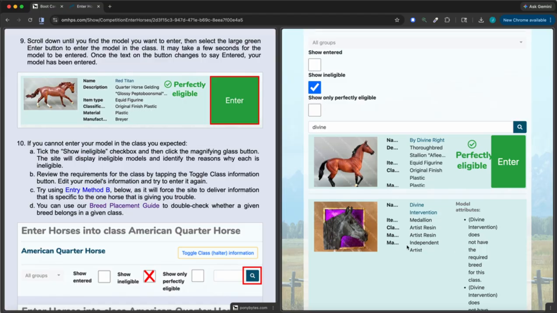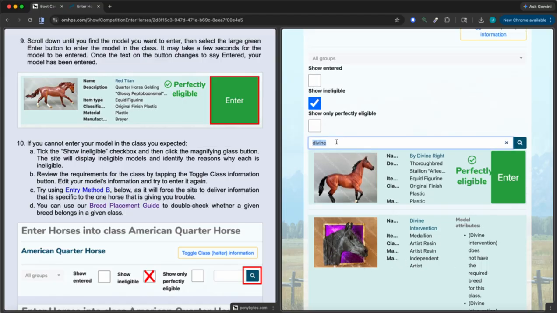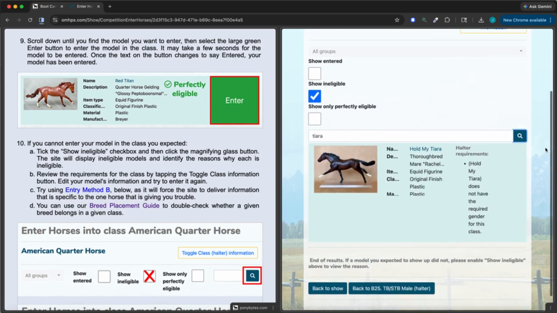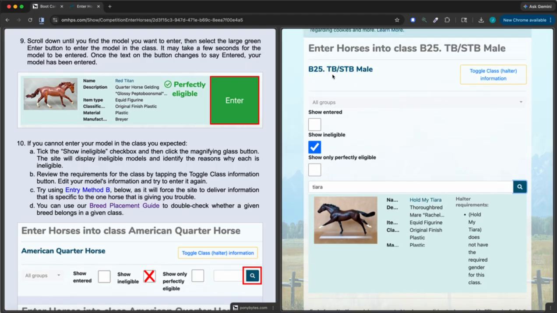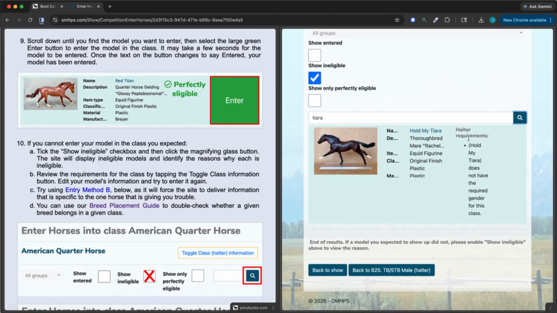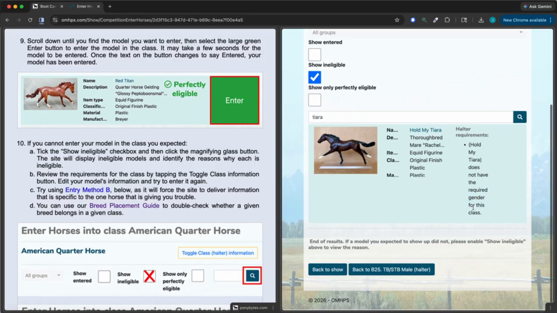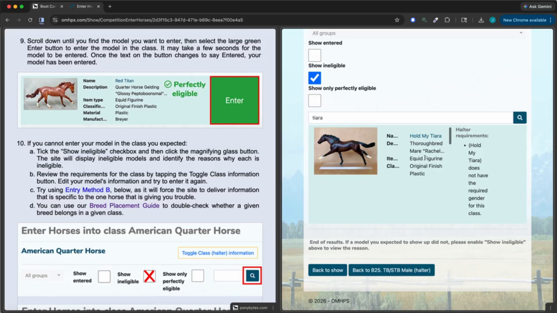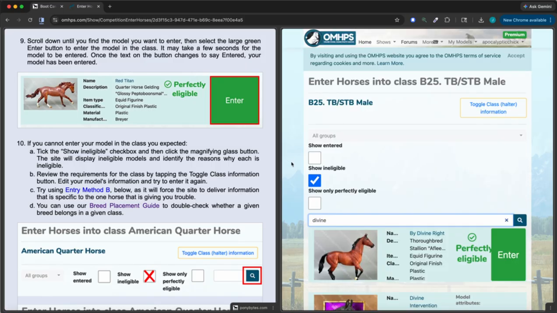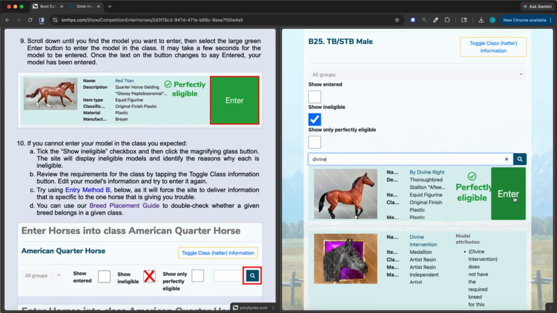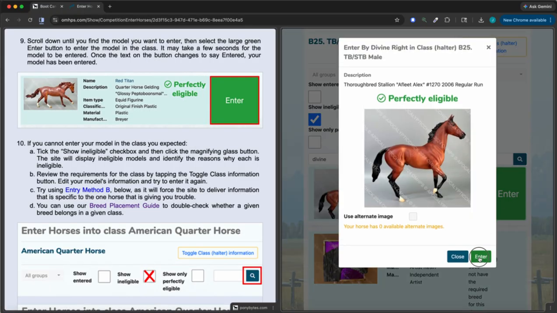So that will show you what is potentially wrong with your entry that is stopping you from entering it in the class. So let's look at one that is also a thoroughbred. This is a thoroughbred mare. Now this class is for thoroughbred or standardbred males. So you can see here that it says this horse does not have the required gender for this class. So I know that I'm trying to enter her in the wrong class. But for this example, I'm going to go ahead and enter my horse that is named By Divine Right. Go ahead and click enter.